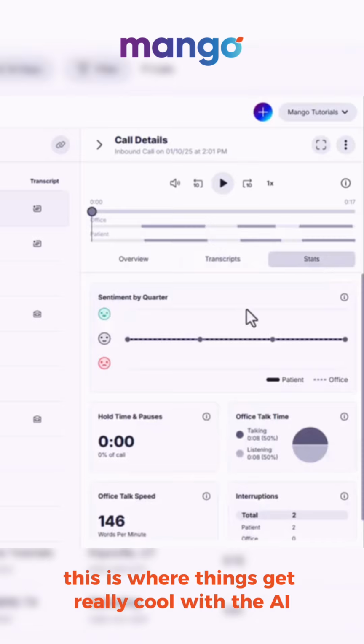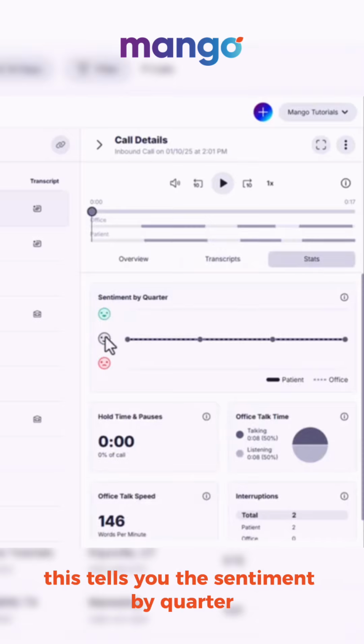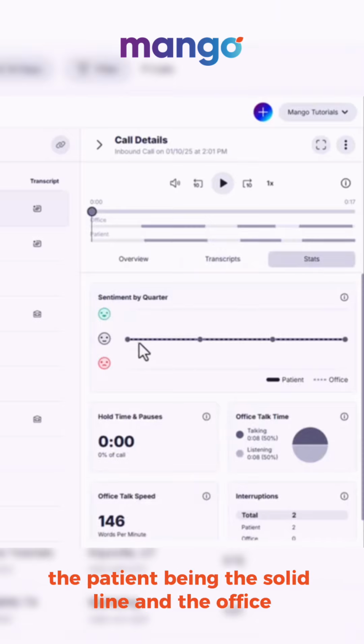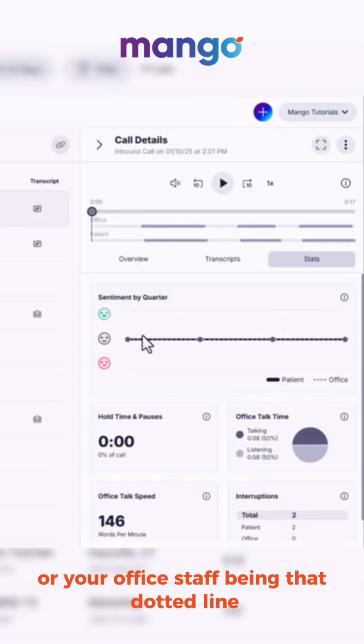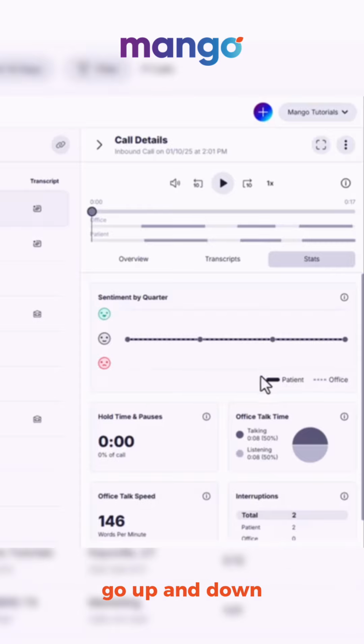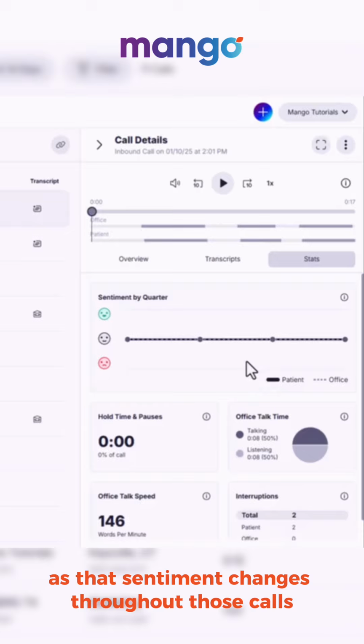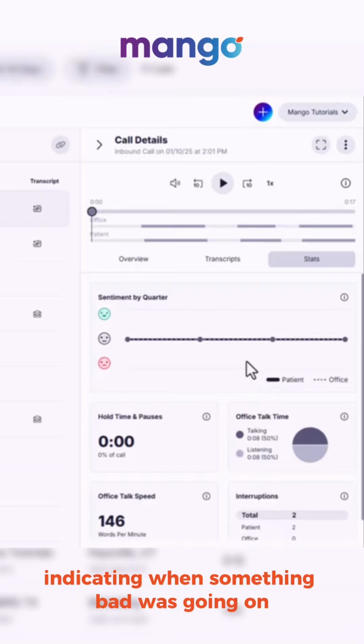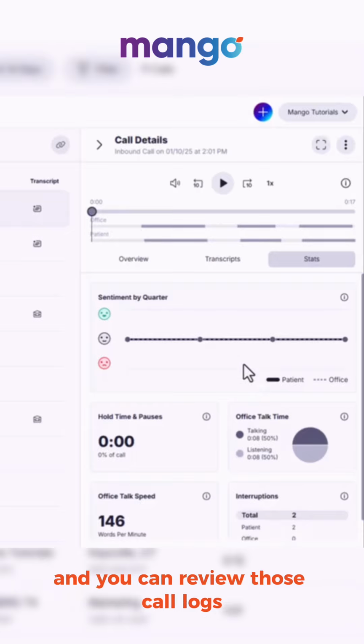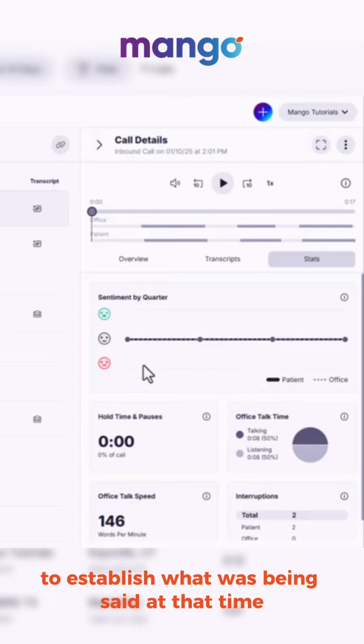So the stats, this is where things get really cool with the AI. This tells you the sentiment by quarter, the patient being the solid line and the office or your office staff being that dotted line. And this will, of course, go up and down as that sentiment changes throughout those calls, indicating when something bad was going on or when something good was going on. And you can review those call logs to establish what was being said at that time.